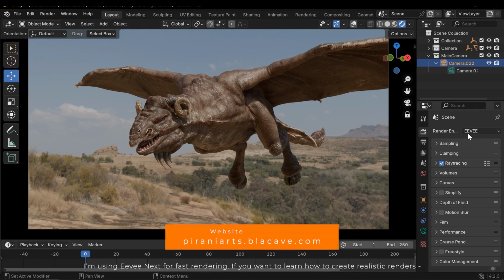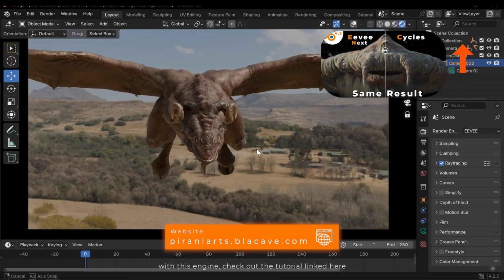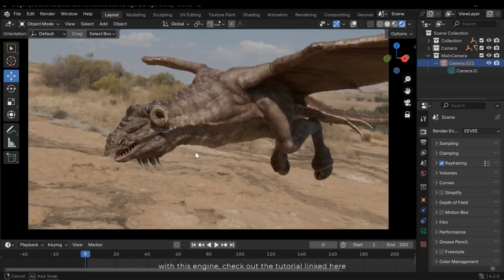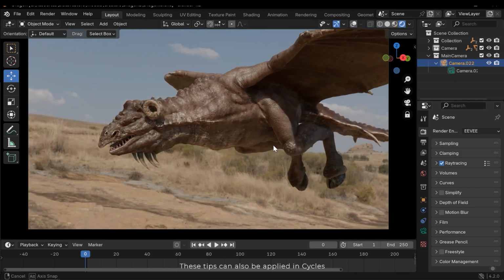I'm using EEVEE Next for fast rendering. If you want to learn how to create realistic renders with this engine, check out the tutorial linked here. These tips can also be applied in Cycles.